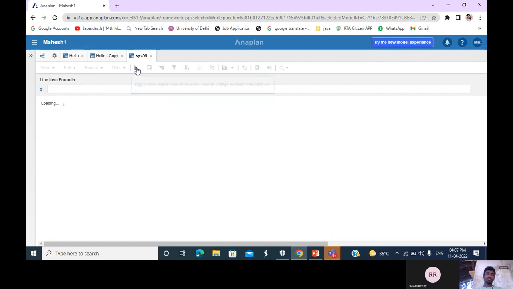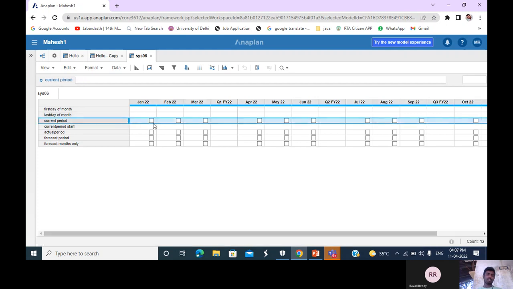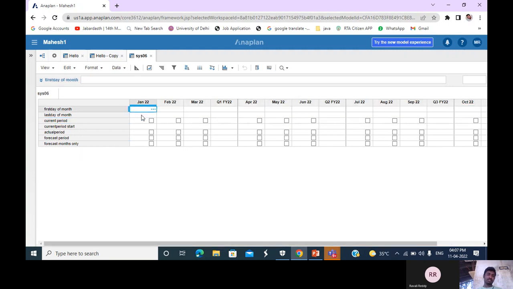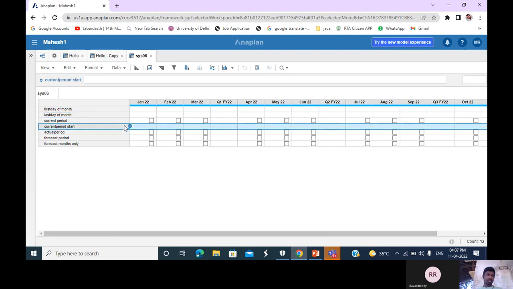You see the grid view once. This will be current period. The boolean formatted has the tick boxes. In these line items, date formatted does not have any boxes selected. This is also date formatted. Forecast months, and the second one is last date of month. Third one is the current period start. These three are date formatted, and these four are boolean formatted.